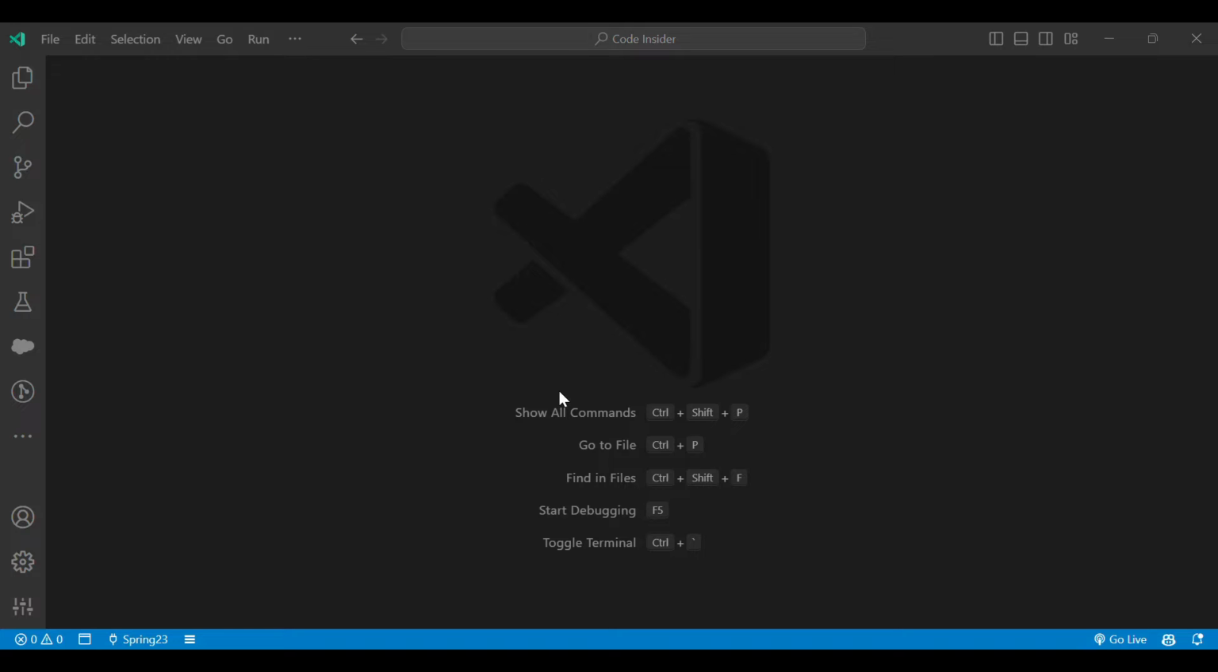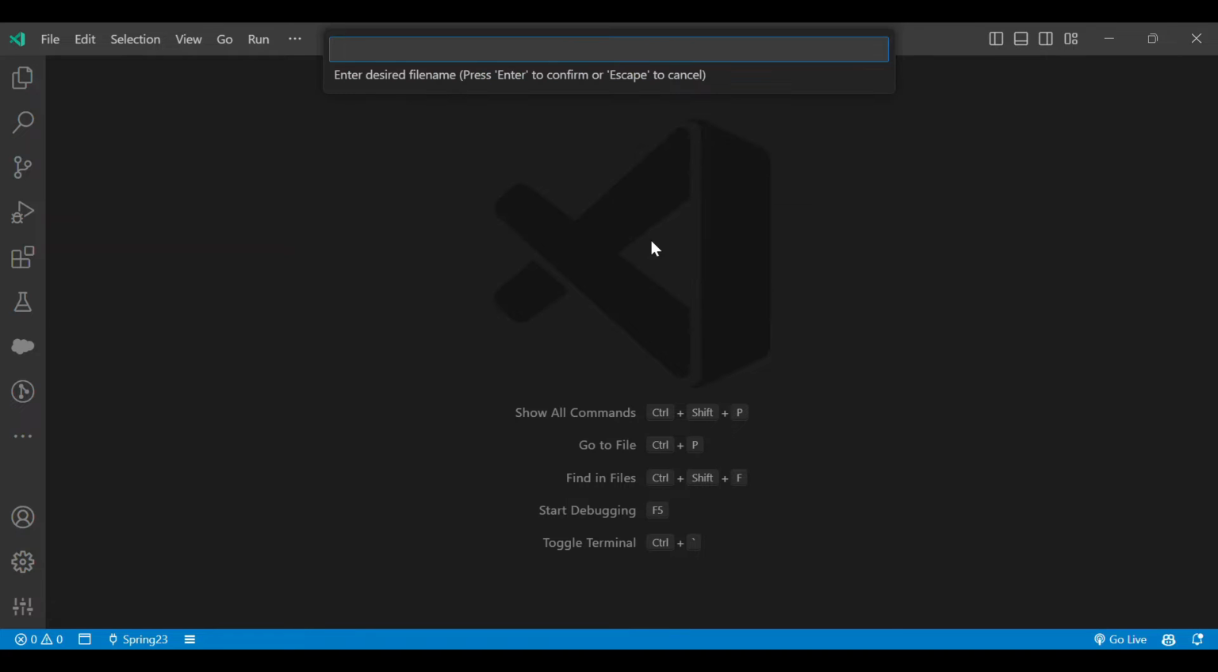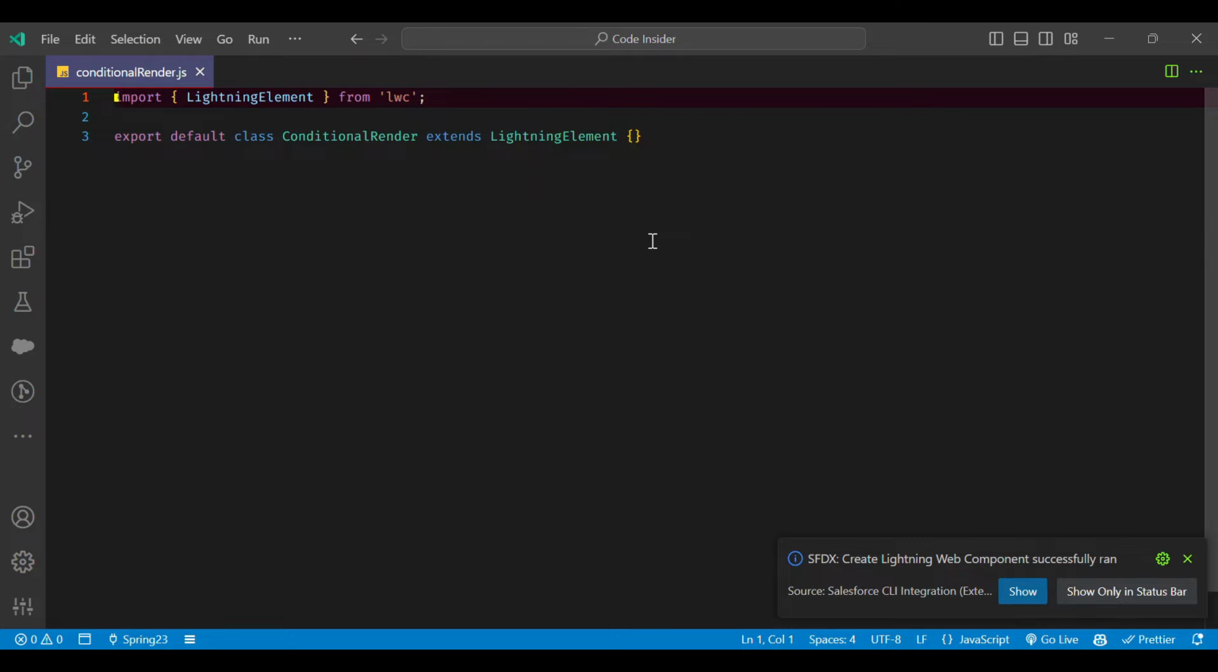So how to do that? Let me show you practically. First of all you have to create one component. So how to create the component? If you are using Windows, just press Ctrl Shift P and create the component here, and give the component a name as you want, like let's say conditionalRender, right? So here you can see this new component.